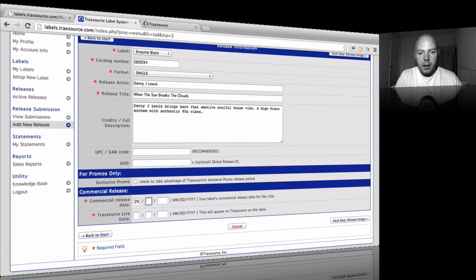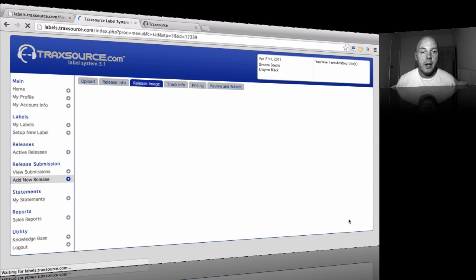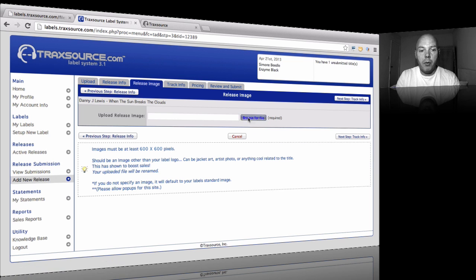So 29, by the way, this is month, day, year, so 29 needs to go here. January, February, March, April, right, that's 04, and then 2013. The date for Traxsource going live is the same. Okay, so that's that sorted. So that's fine. Let's go to the next stage for the release image, and I'm going to browse for the file.